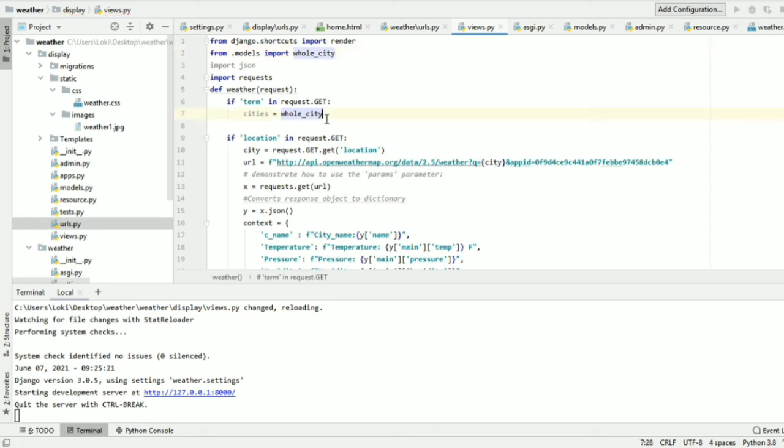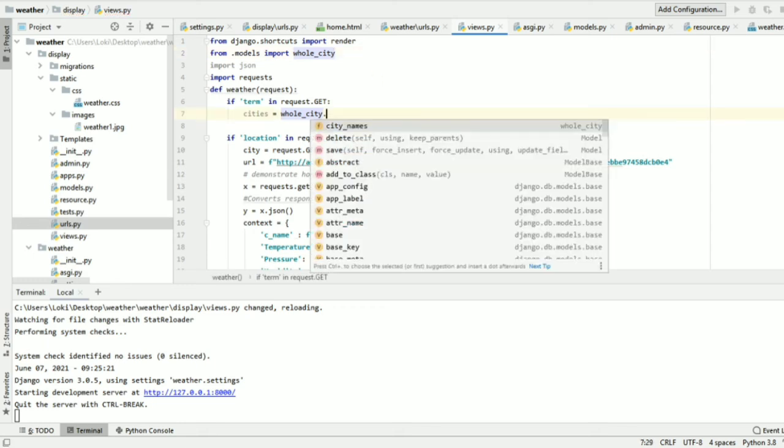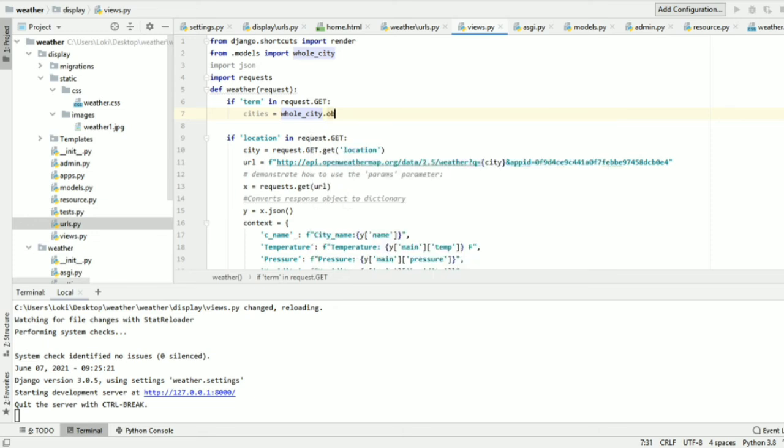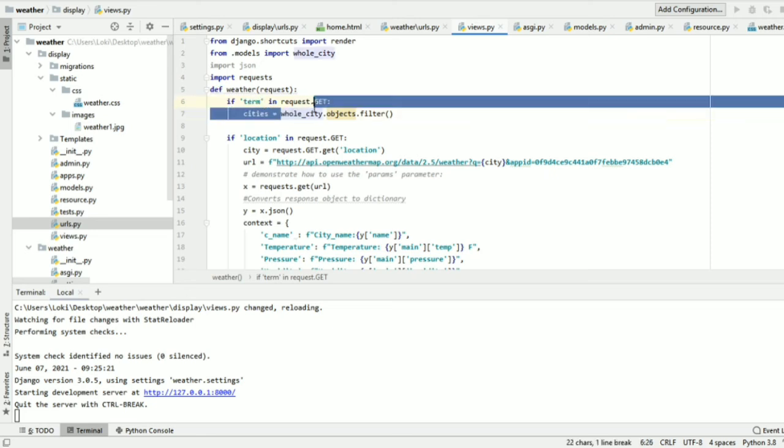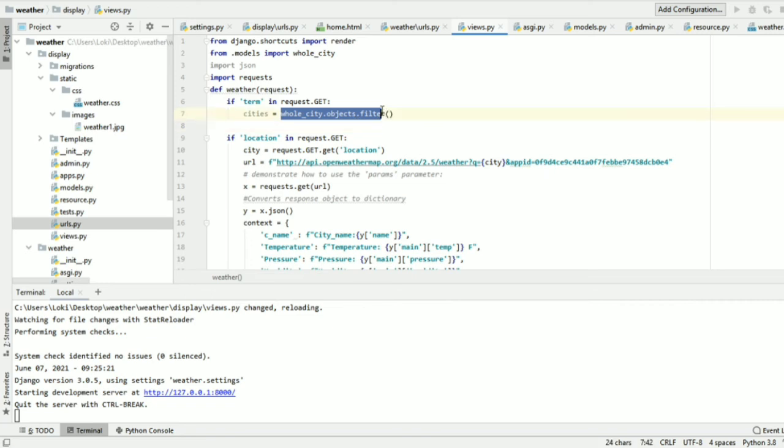After that I will be giving the whole city dot objects dot filter. So I am filtering through the backend data I have. If anything comes inside the search bar, I need to search the term inside the backend. That's why I'm giving access to the backend here, that is whole city dot objects dot filter. This is going to filter in the backend and get me the name of the city which relates to the term which I have entered in the search bar.